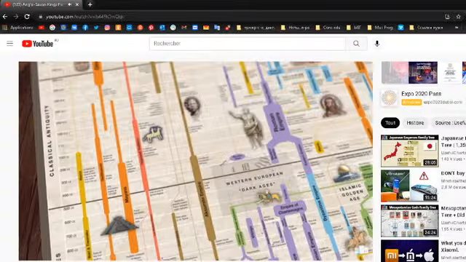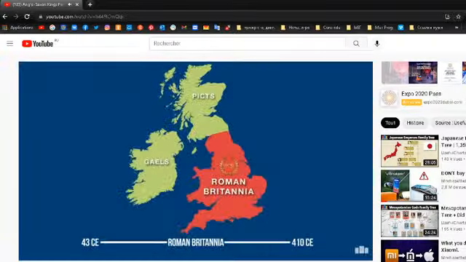Let's start with some background. From 43 to 410 CE, the area now known as England was a province of the Roman Empire called Britannia, and it was mostly inhabited by a group of Celtic people known as the Britons. However, in the year 406, things started to change.